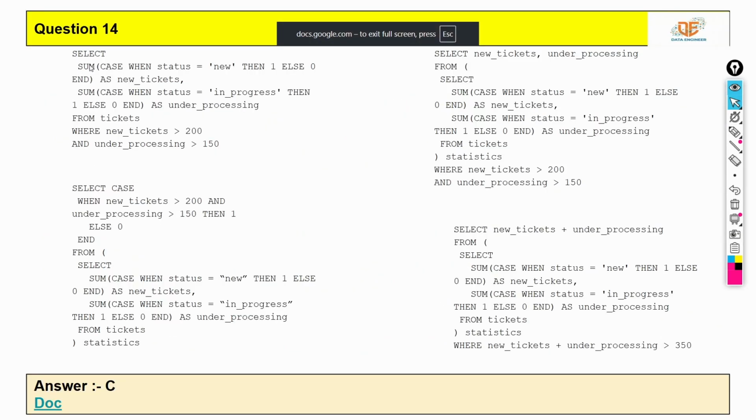Let's look at question number 1. We are using sum of case when status is new then 1 else 0 as new ticket. In option B, we are using select new ticket, under processing. This cannot be correct because this is not going to return boolean values. Again, the fourth one, new ticket plus under processing, will not give me boolean values either. Let's move on to this one.